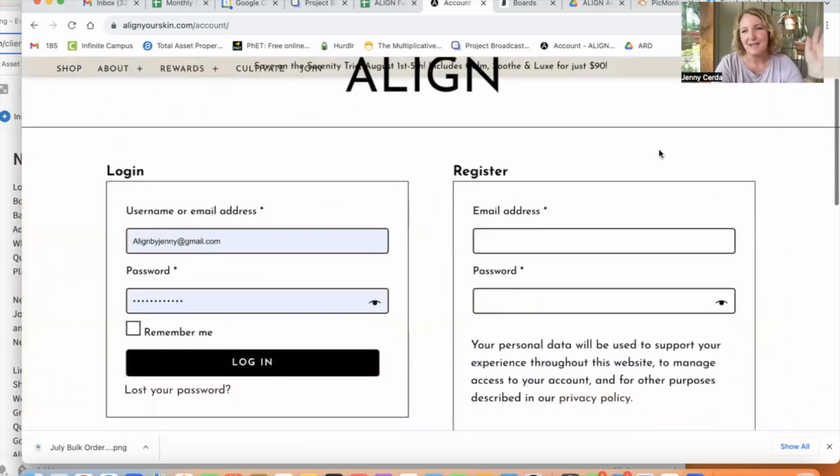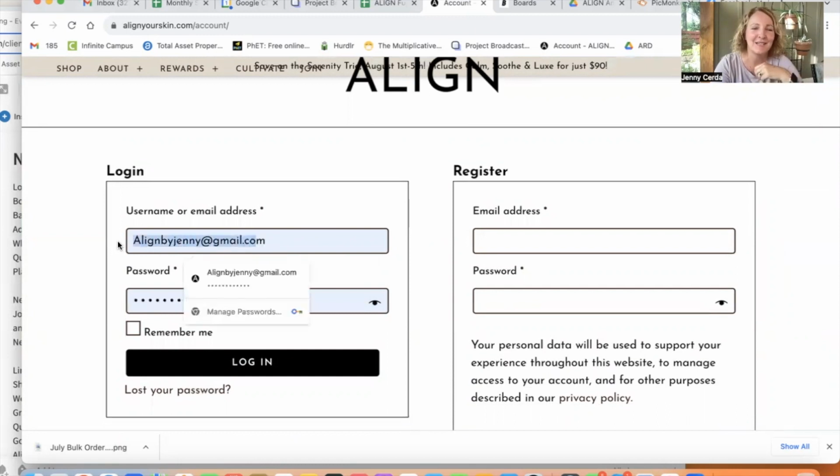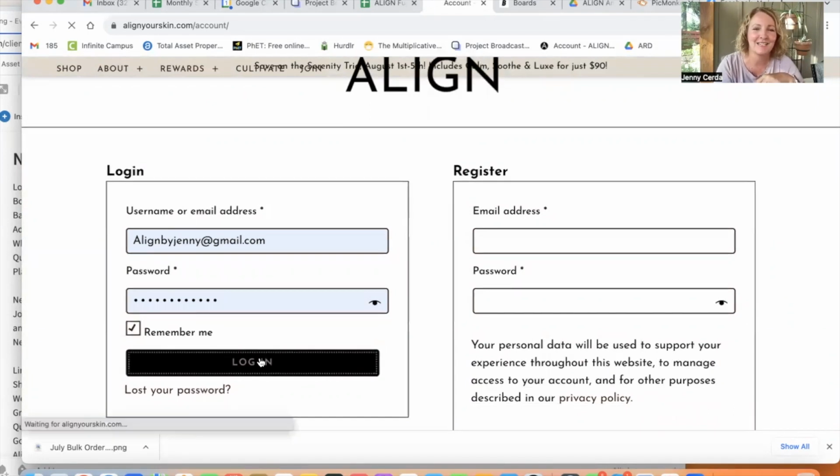I've got all my stuff saved in here because goodness knows I can't remember all of my passwords. But you're going to use the email address that you signed up with, and then your password. You can choose to have it remember you if you want, and then just click login. All of you who are signed up as ambassadors will use the login side. If you try to use the register side, it's going to say we already have someone with that account. So we're going to go ahead and log in.